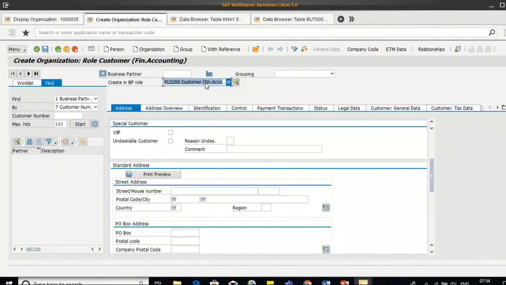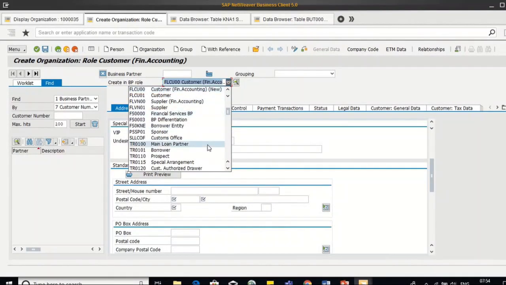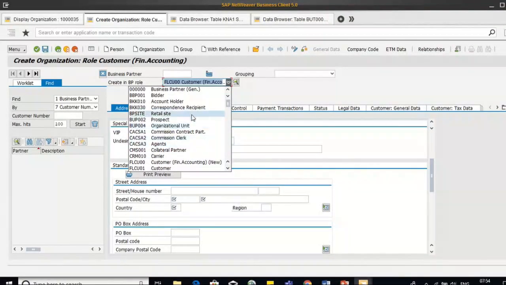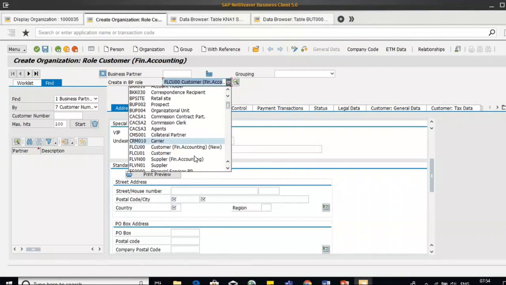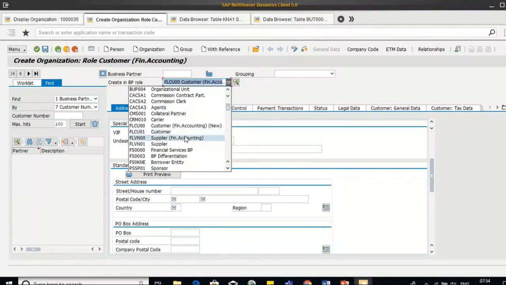Okay. And there, so these are the different roles that we have in business partners. These many roles are there. Business partner, general, account holder, correspondence recipient, retail site. Like this, carrier is also there. Customer, supplier. Okay, so carrier is a service provider to us, and in ECC system it is referred as vendor. Okay, vendor means supplier.